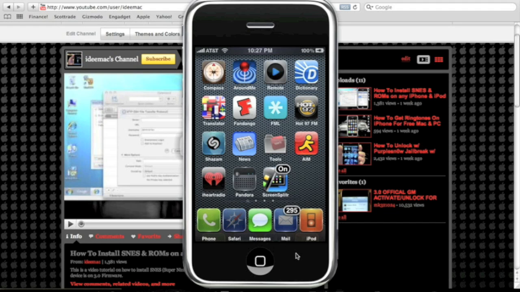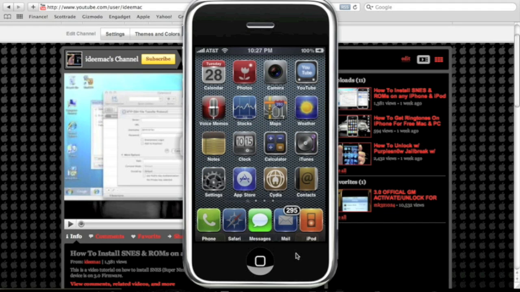As you can see, Hot 97 is still running, and I can open up another app. So basically, you can open up more than one. I suggest you not open up too many because it does use up the iPhone's RAM, the memory. So just open up the ones that you need to use.